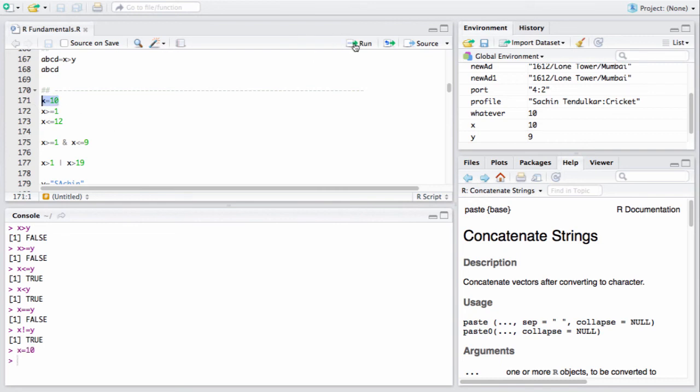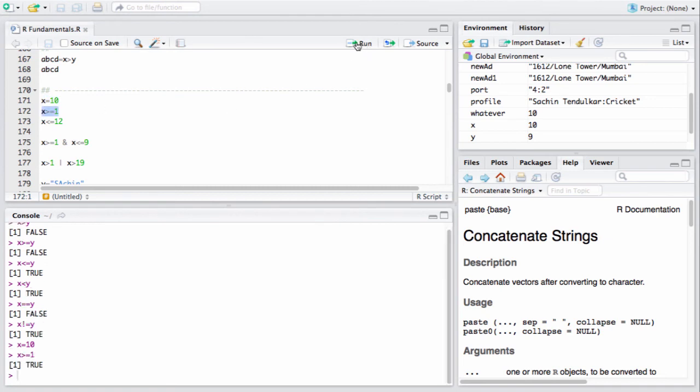This is x, which is 10. x greater than or equal to 1, that condition is true. x less than or equal to 12, that condition is also true. So if you combine these 2 conditions using the AND operator, the result will be true if both the conditions are true. Only and only if both the conditions are true. You can combine multiple conditions, not that you can only combine 2.